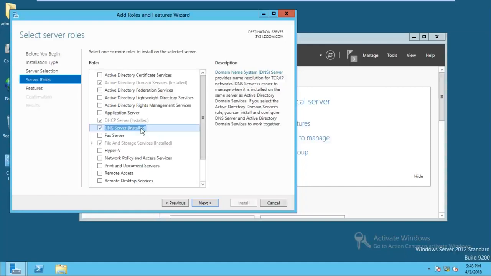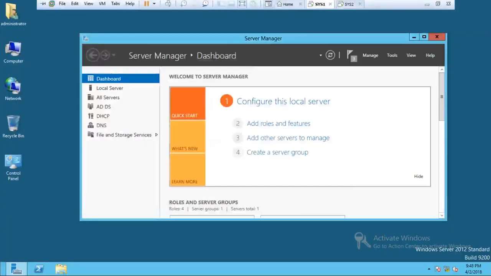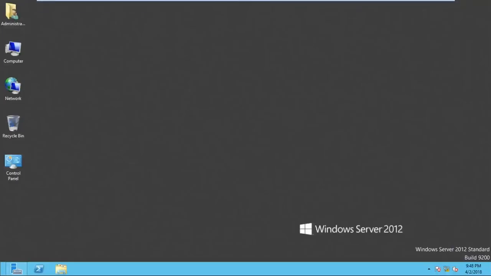Check the box DNS Server, click on Add Features, and click next three times, then install and close. After installation is done, close. But you can see here, this machine already has Active Directory service, so with Active Directory service, DNS service is already installed here. But I will show you on another machine how to install the DNS service. So in the lab, your system1 is your DC. DNS is already there, no need to install.